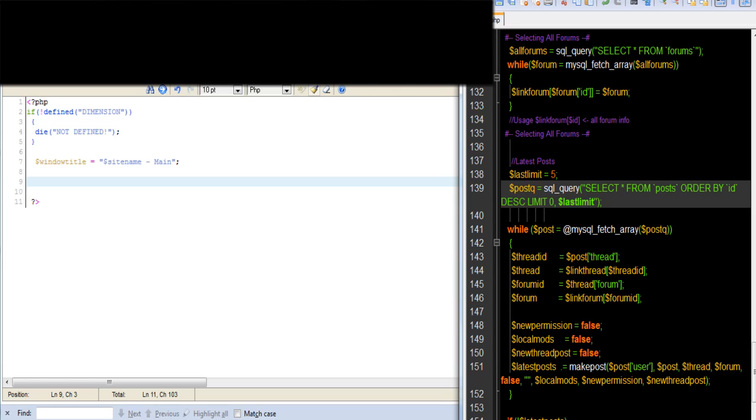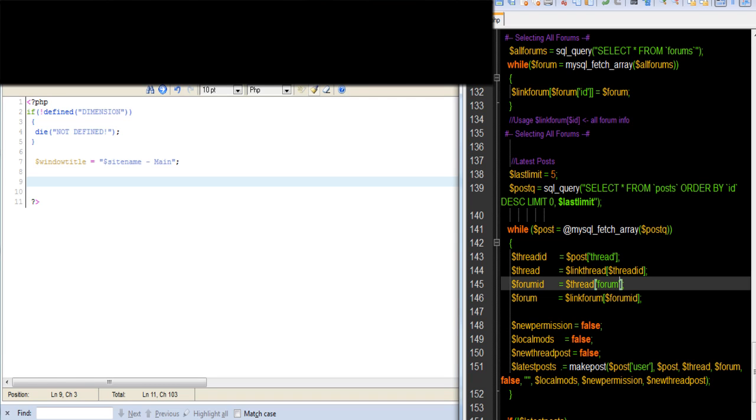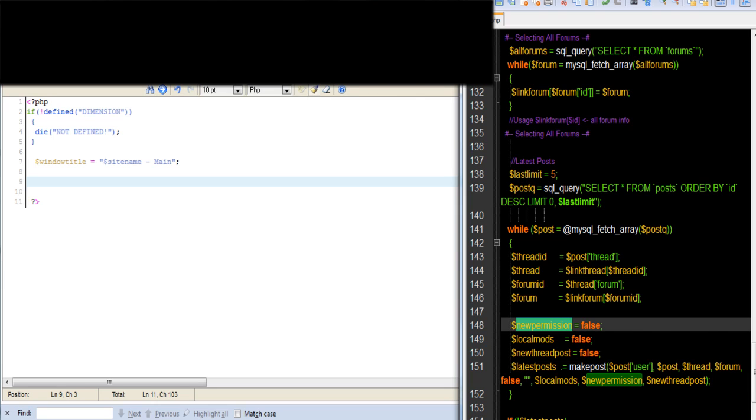Alright, so a little explanation of this. New permission, false. Local mods, false. New thread post, false. The reason for this, new permission is basically a variable in make post, which is my post making function. Basically that allows you to see, normally you would get an array, or it would look in the database to see if you have a new permission for a certain form, to see any threads in it.